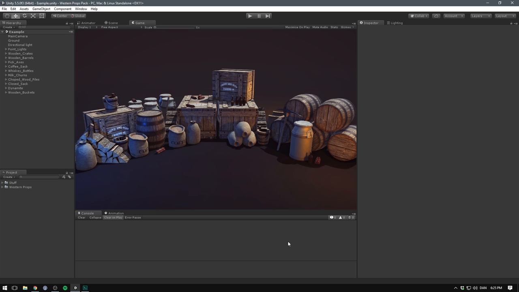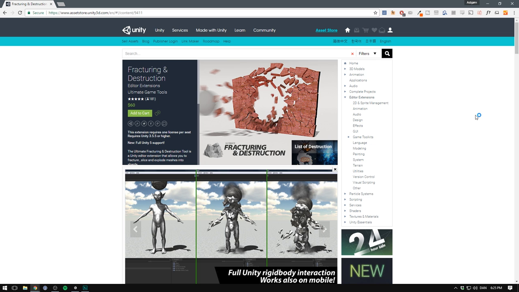The first one is destroying your object through some kind of script. Here's an example of a Unity asset that does exactly that. We can see that it splits up our objects into chunks and then applies physics to each chunk. However, this way is actually really performance intensive. And also, as you can see, sometimes quite expensive.